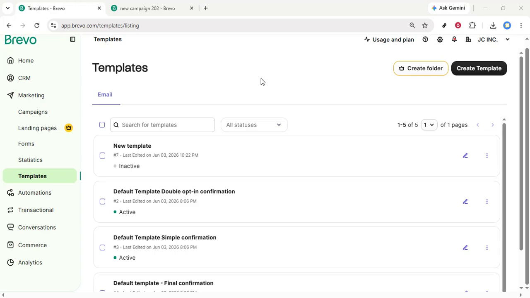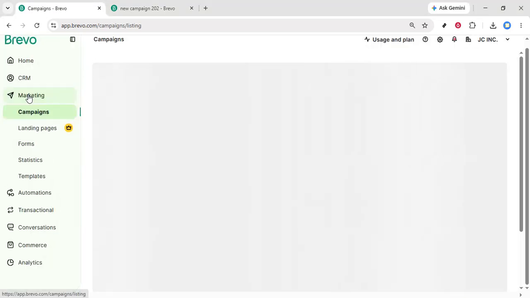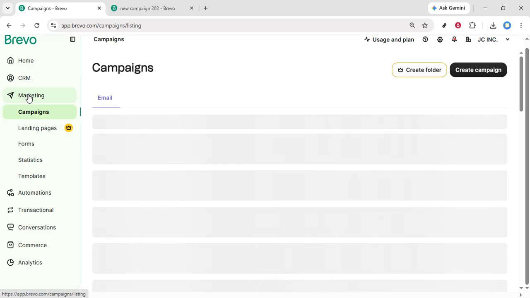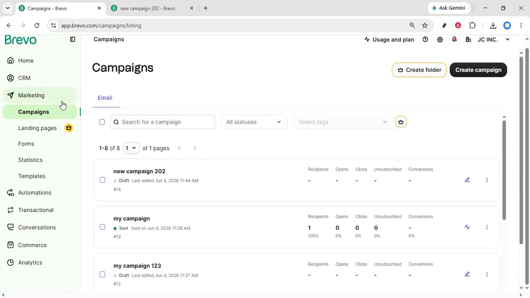Once you're on Brevo's homepage, look for the marketing option. This is your hub for all things related to email campaigns, so go ahead and click on it. Now, within the marketing section, you'll see an option for campaigns. Click on that, and it will take you to a list of all your active and draft campaigns.